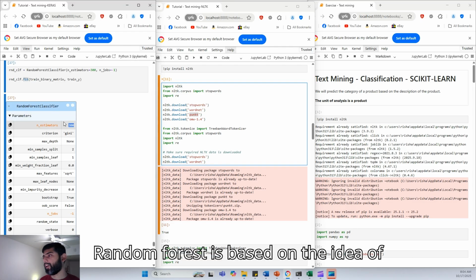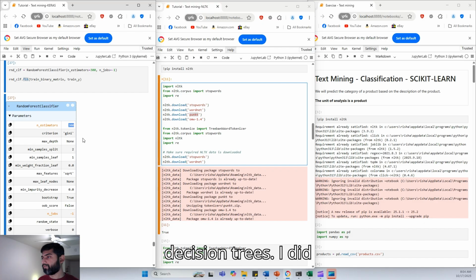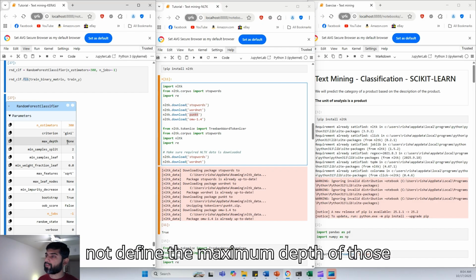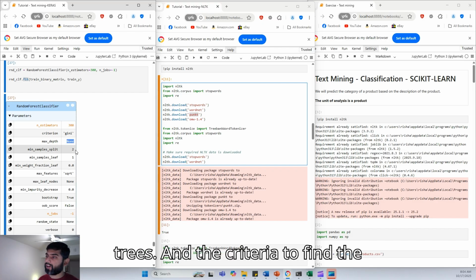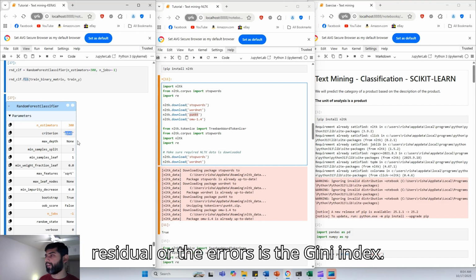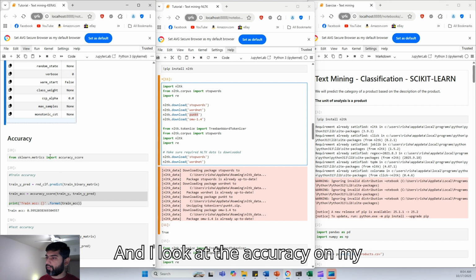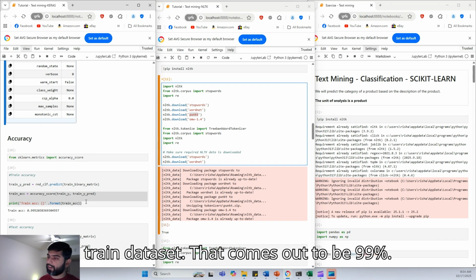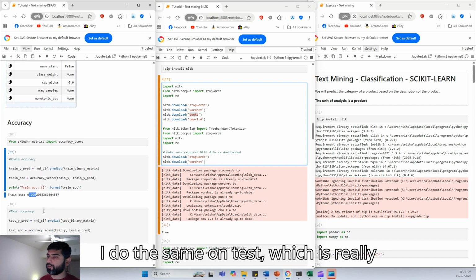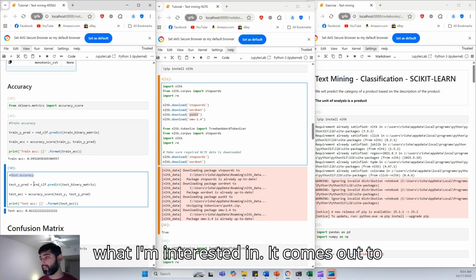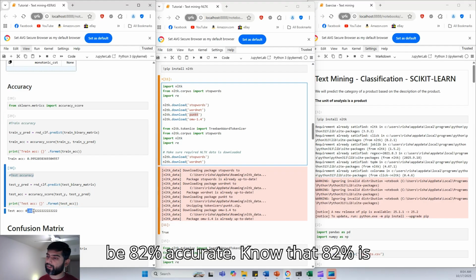Random forest is based on the idea of decision trees. I did not define the maximum depth of those trees, and the criteria to find the residual or the errors is the Gini index, and I look at the accuracy of my trained data set. That comes out to be 99%. I do the same on test, which is really what I'm interested in. It comes out to be 82% accurate.